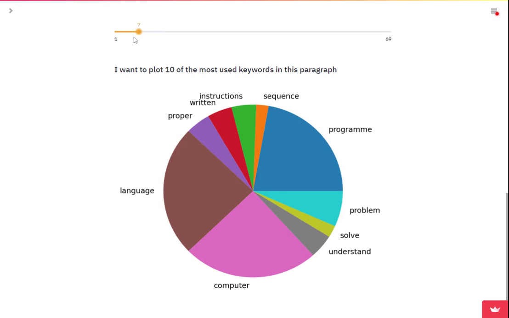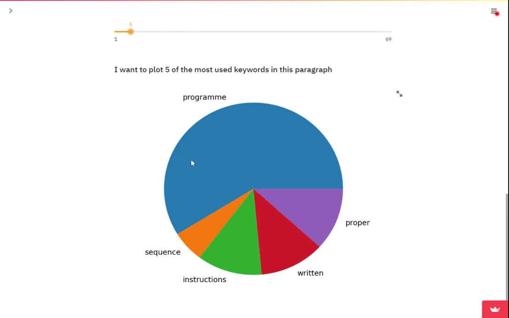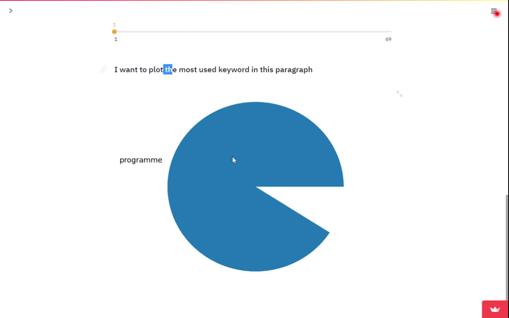What we can do is we can reduce this to 6 or 5 to see the 5 most used ones, and that's it. Program is the most used out of these. And in fact, I just made this little tweak so that when we change it to one, it changes the grammar over here, and it says there's no point in. So what this basically tells you is which is the most used keyword in this paragraph.